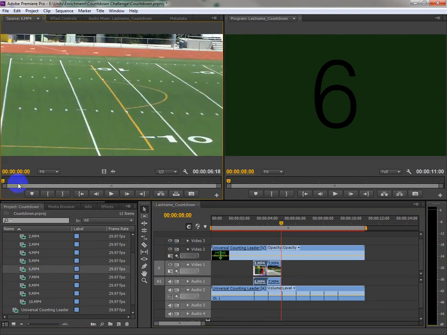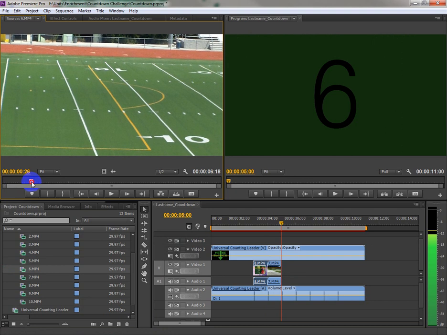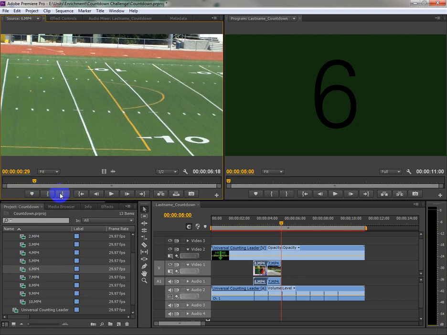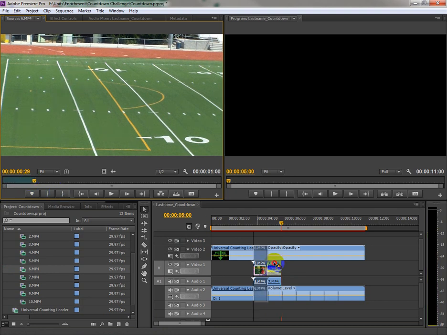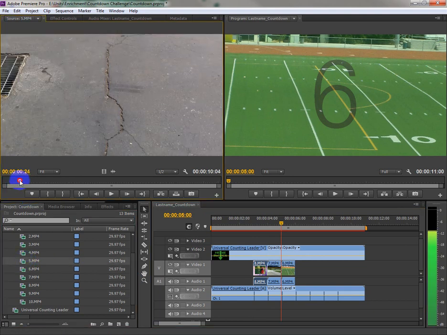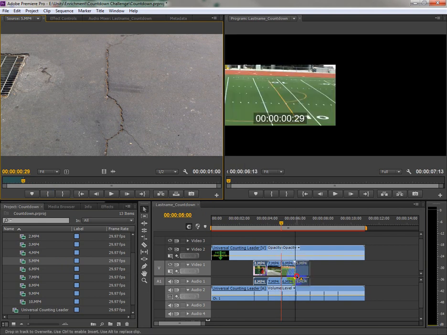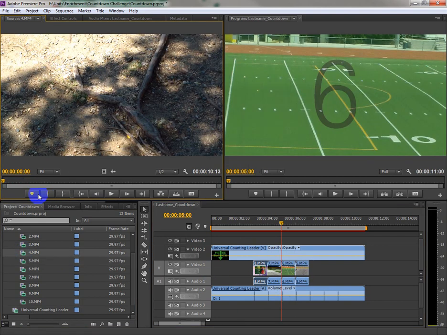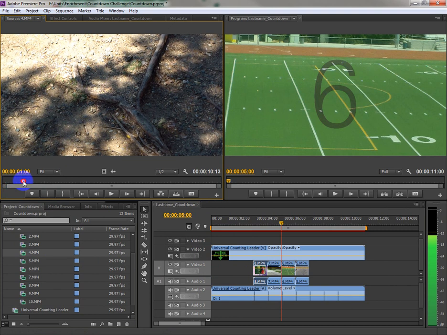I'll do the same with 6. Set an out point. Drag that down. 5, and you're just going through piece by piece and doing this. Now, there's a couple numbers in here that are tricky.